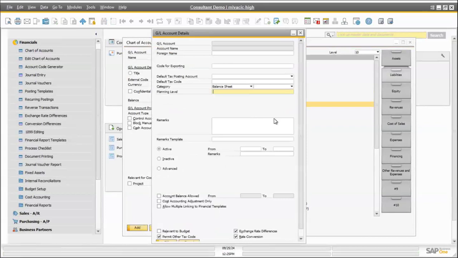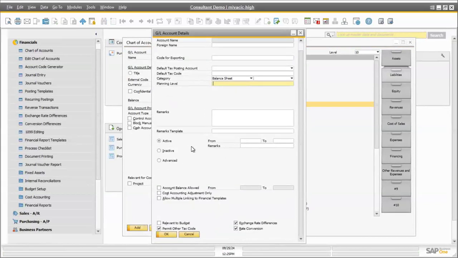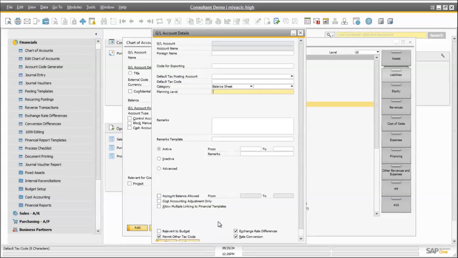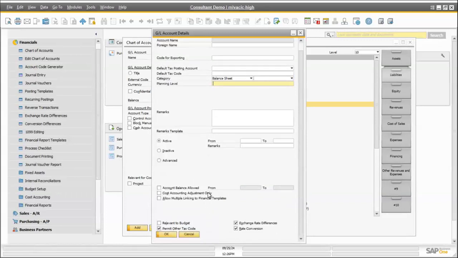We can also have account details. There are more options down here if you need them for specific reporting purposes. Relevant to budget, there's a checkbox here: if you're running your budget reports and this is relevant, you'd want to make sure that's checked. There are some extra things you can do here on the account.